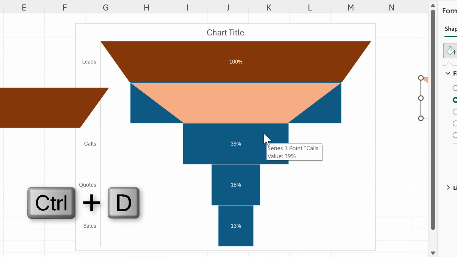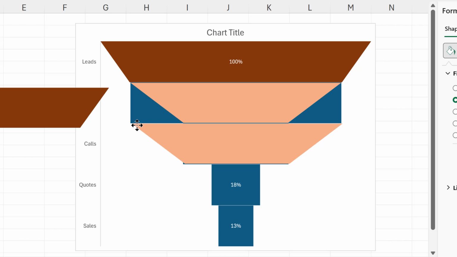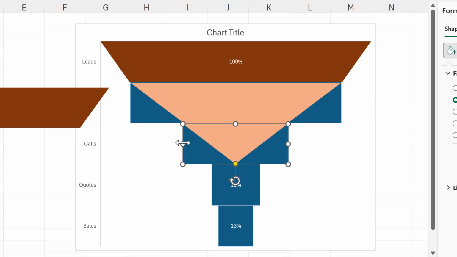Then press Ctrl D to duplicate this shape. And then I will do the same thing for this one as well. We need to make it so that it lines up with the bar underneath. Then drag the yellow circle so that we get the shorter edge to match up with the next bar.